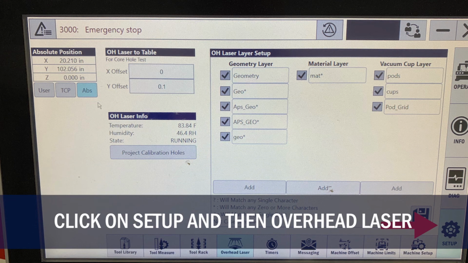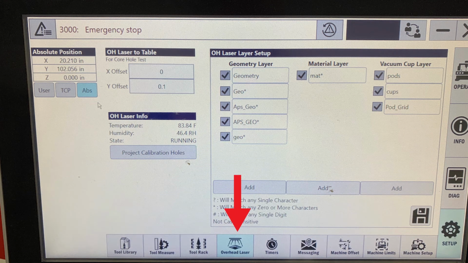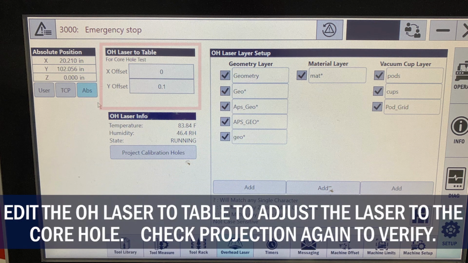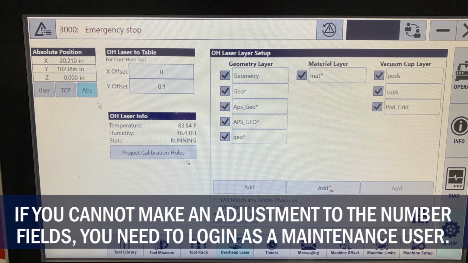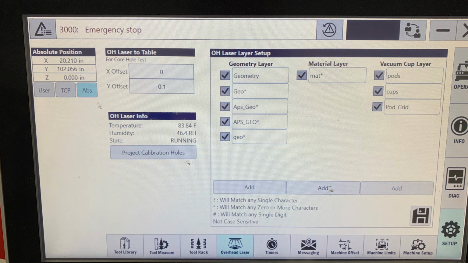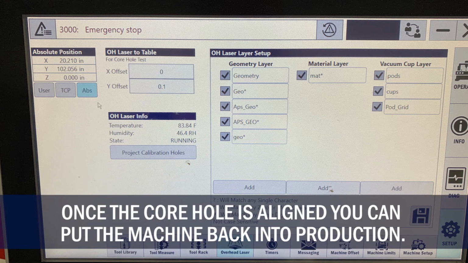Now go into setup and then overhead laser. And you're going to want to adjust your X and Y offset for the OH laser to the table. Put in your adjustments and then go back to the run screen and project the geometry again. Verify that the geometry is now around your core hole. If it's not, come back into here and make any final adjustments necessary. Once everything is lined up, you are good to put your machine back in production.